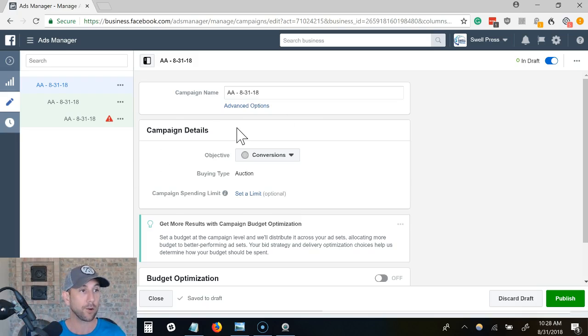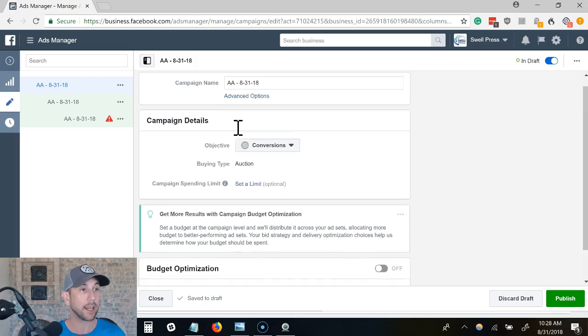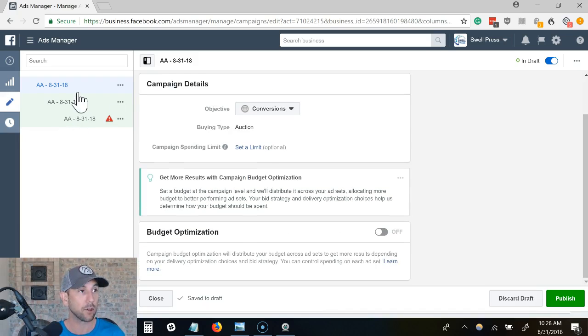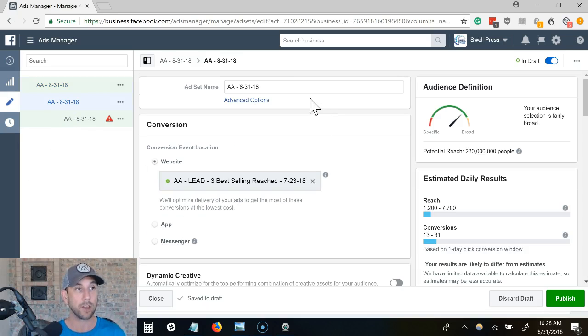You'll see how that works here in a moment. So the first thing we're looking at here is we got the campaign name. We're on the campaign level. Then there's the ad set level and the ad level. Everything looks good on the campaign level. So we click into the ad set level here on the left, and it brings us in.